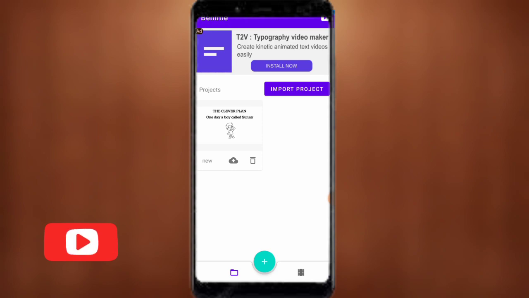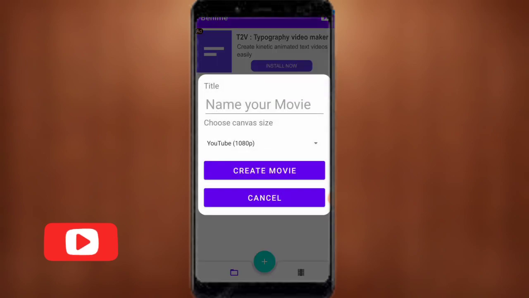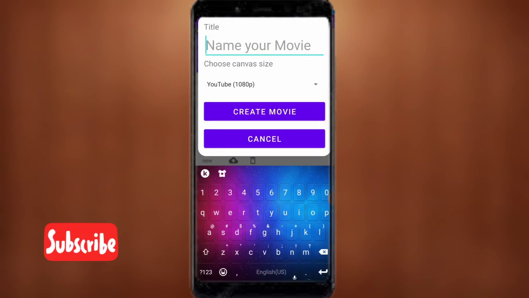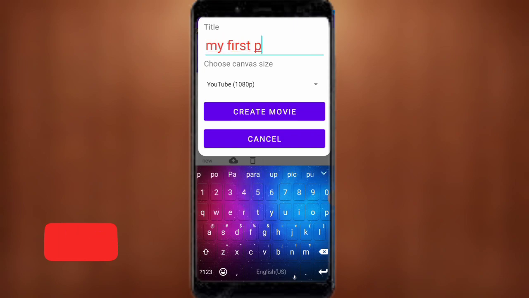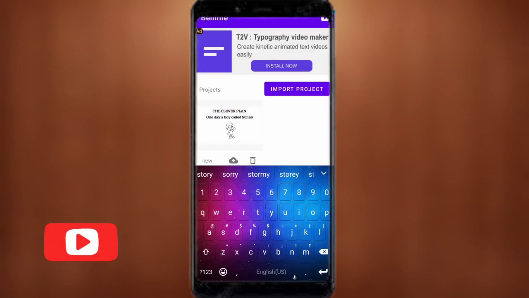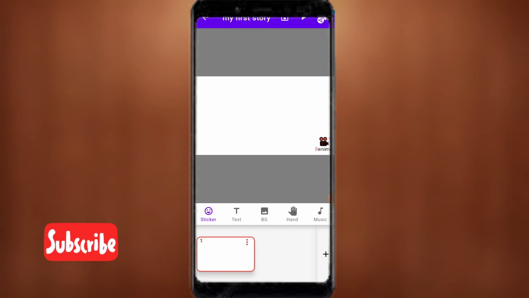So if you want to create a new project, you just type here like edition and write here a name like my first movie, my first pics, first story. Okay, create movie. After clicking this you see text.